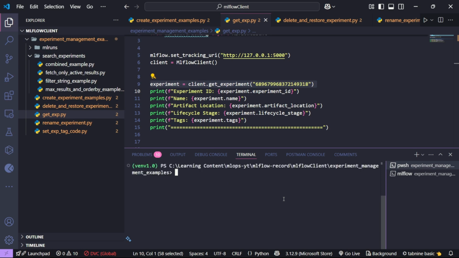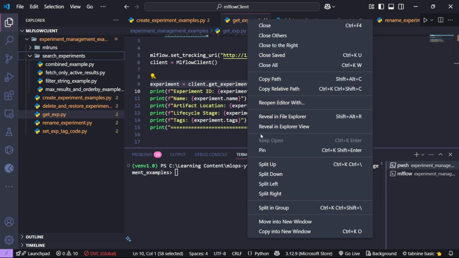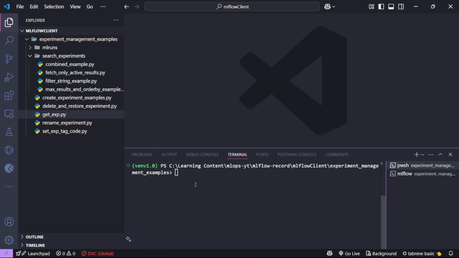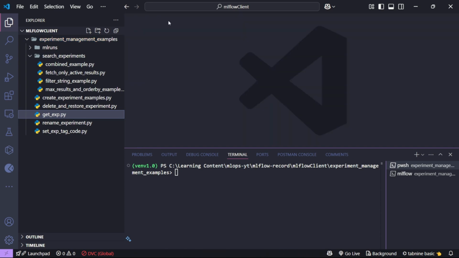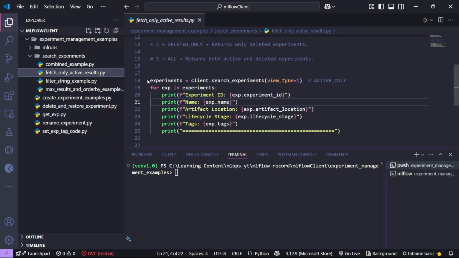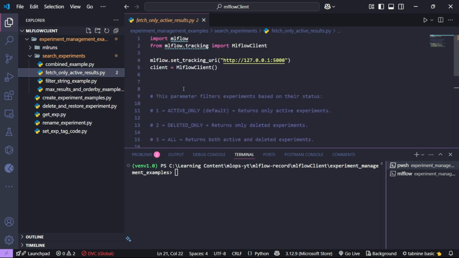Okay. So now what I do, if I show you, I will first close everything to make sure we are going here. Close all. Okay. I'll just keep the get exp here, but okay, let's not keep it also. Let me first show you the fetch only active runs. So again, this part is always the same in our scenario.